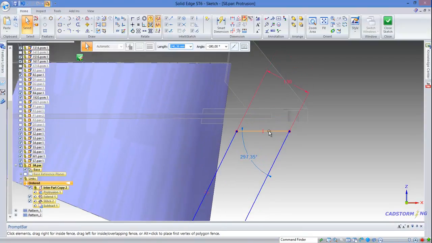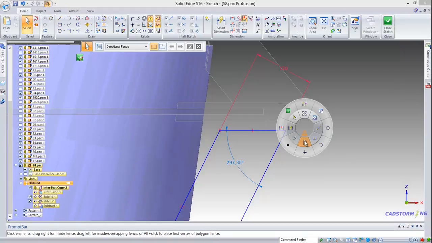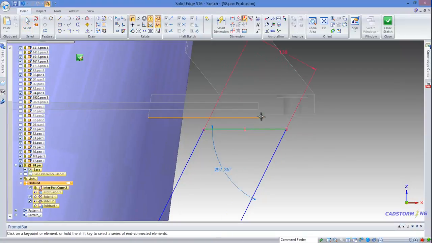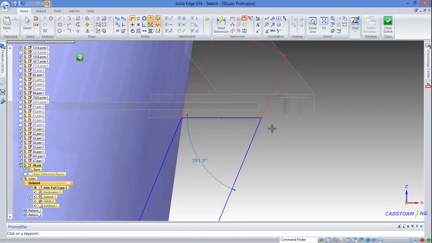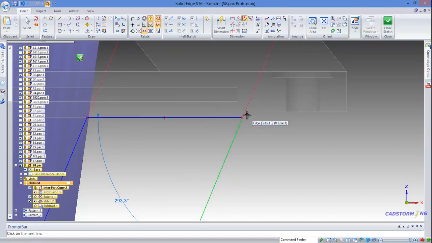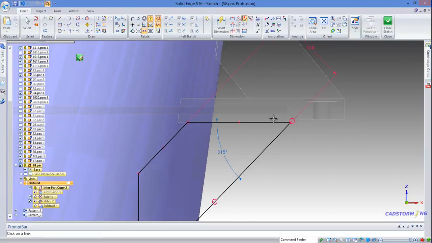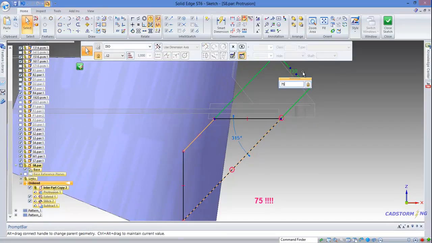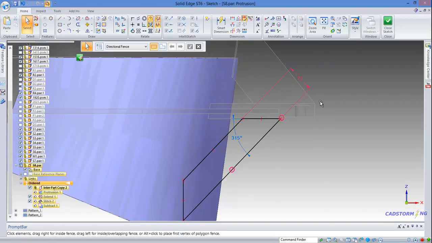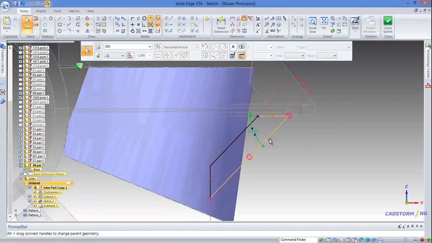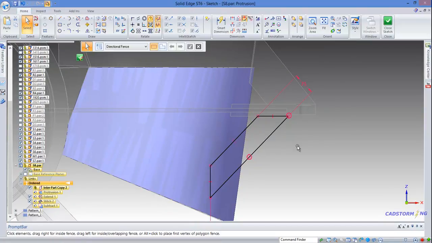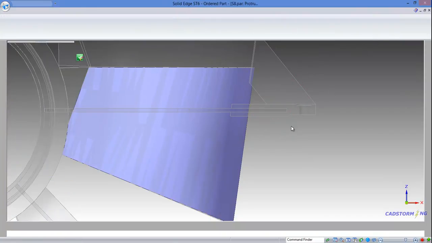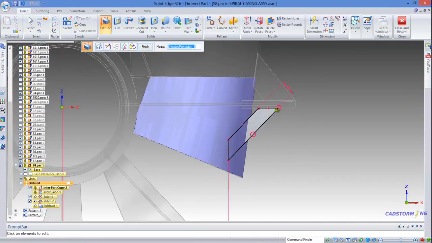Okay, now we can move it, and now we will constrain this endpoint to this one, and we will make this line collinear to this edge. And now all we have to do is to change this dimension from 55 to 75 millimeters, and that's it. This dimension is not useful, so we will delete it, then close sketch and finish.